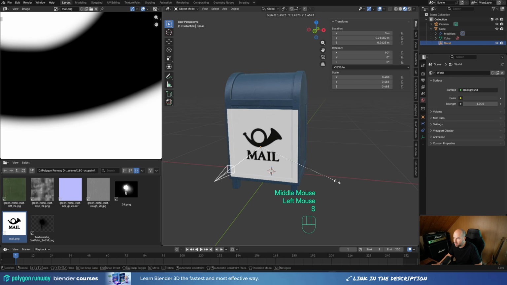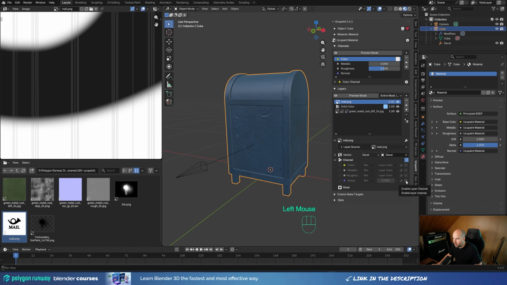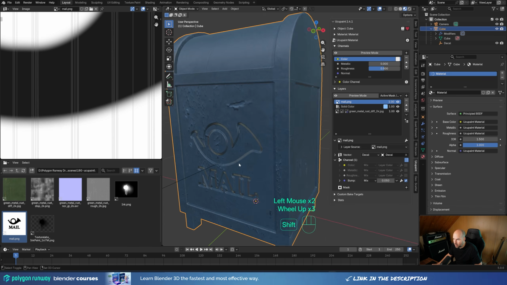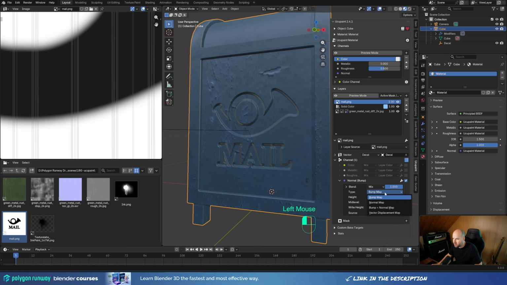Now let's make this a little bit larger. And now let's select the mailbox again. And I want to set this to affect only the normal map. I want this to be embossed. So I will disable the color information and enable bump. Now you can see we have something similar, and here the type is set to bump map.